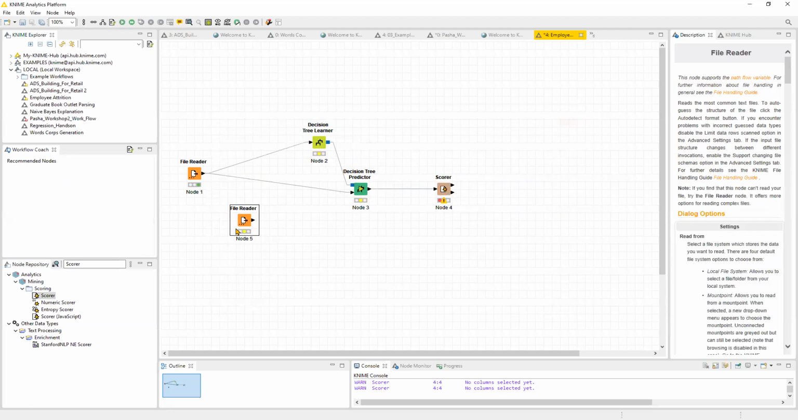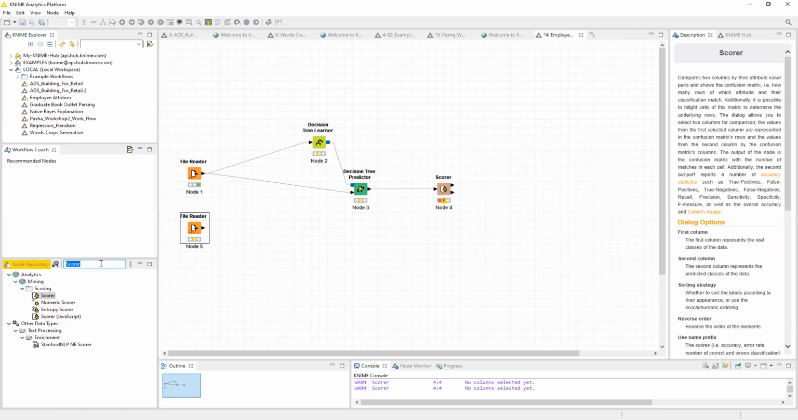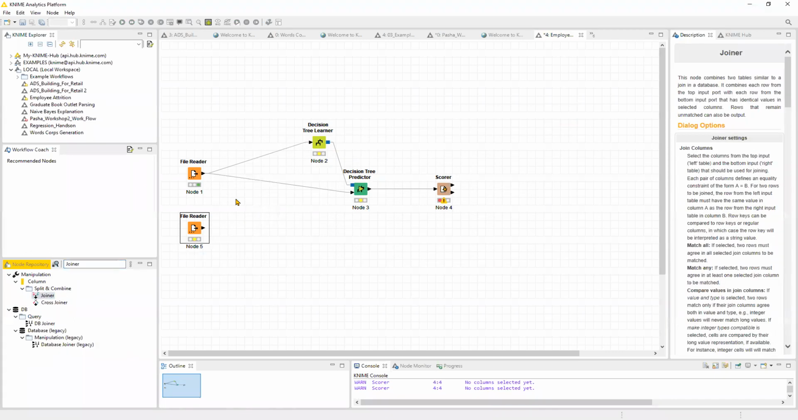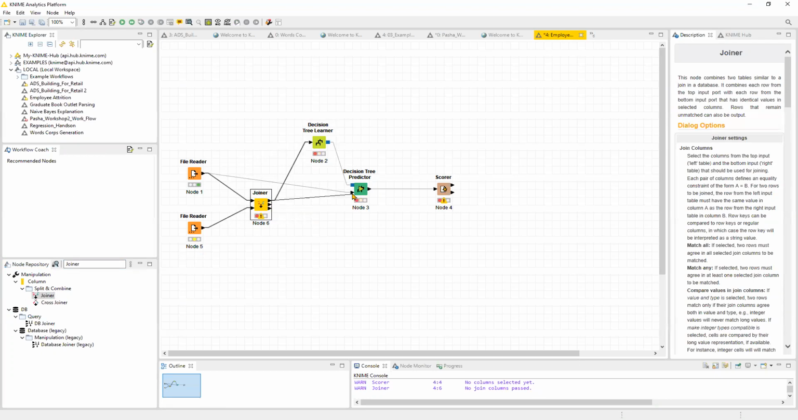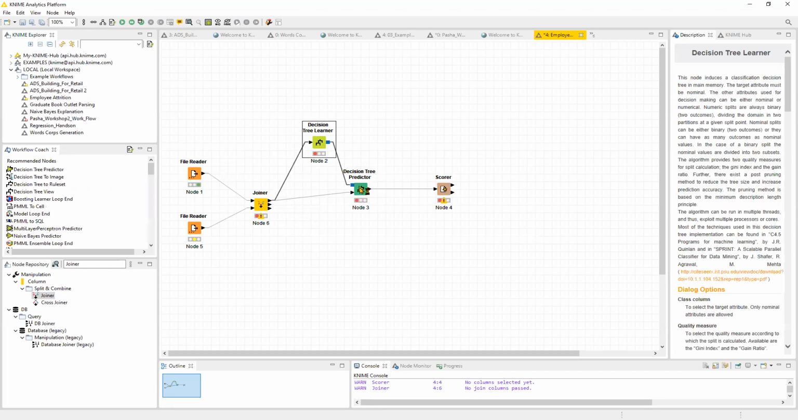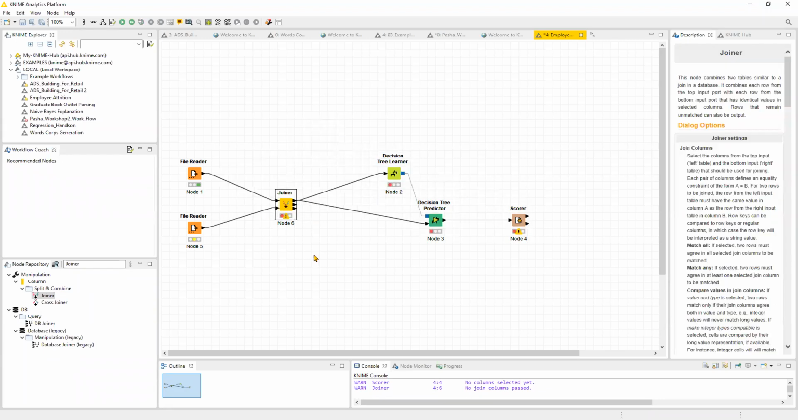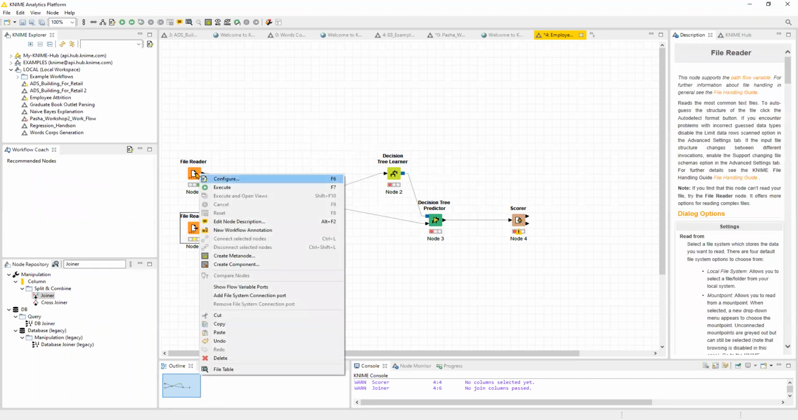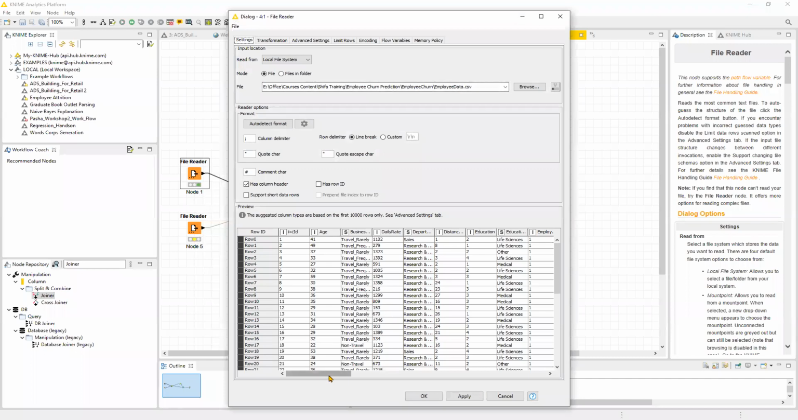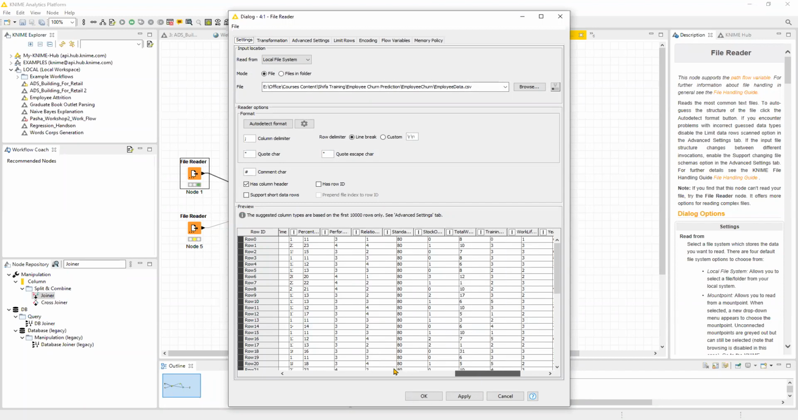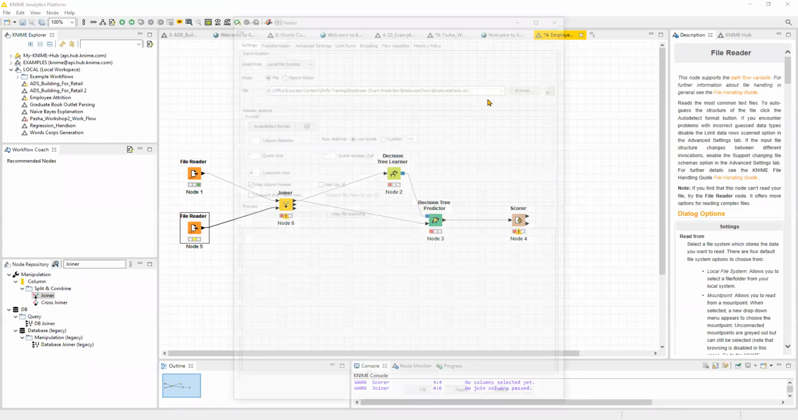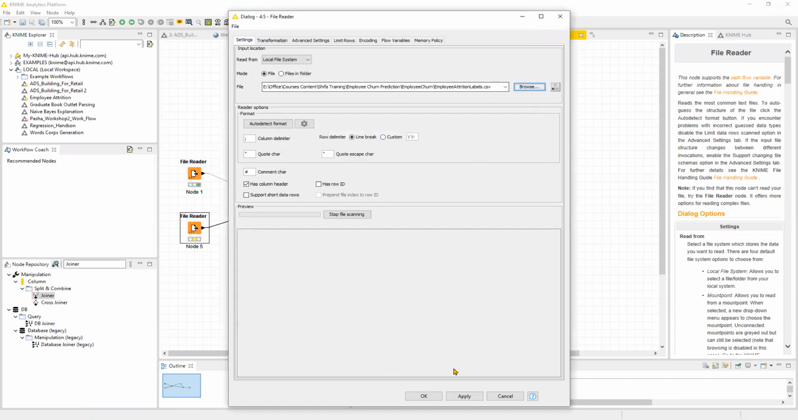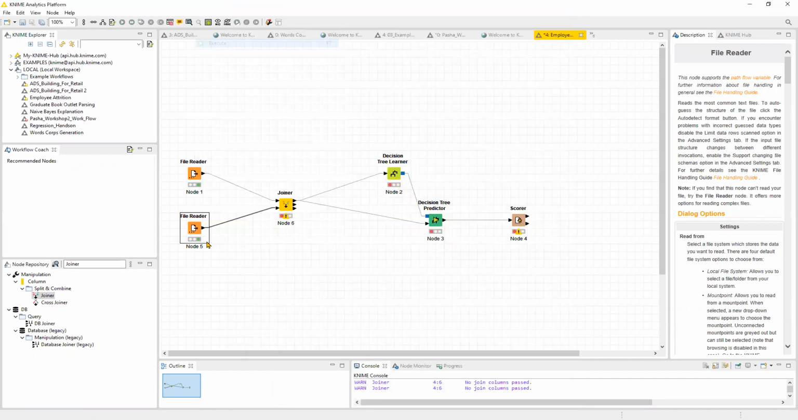I just missed another thing. Let me place one or two more nodes here. A joiner is for combining two data sources. Here I picked the employee data. This file contains all of the data about an employee, that is, the history of an employee before putting a resignation on the table. Then there is data about which of my employees have left me. Then there is an attrition label. I will execute it. My data has been imported.